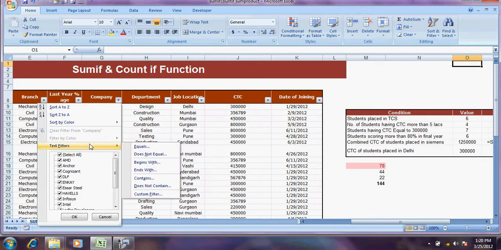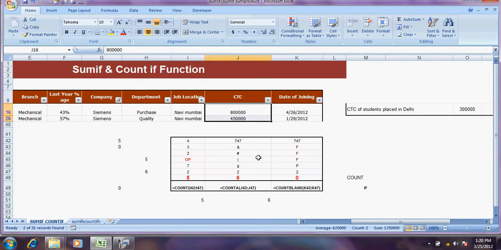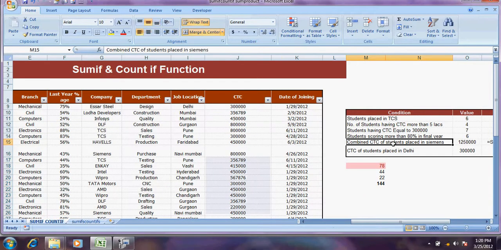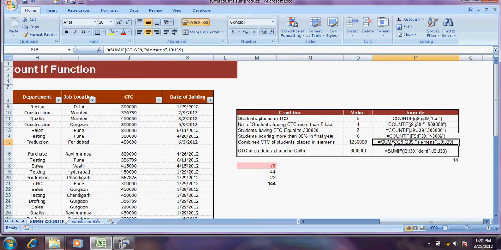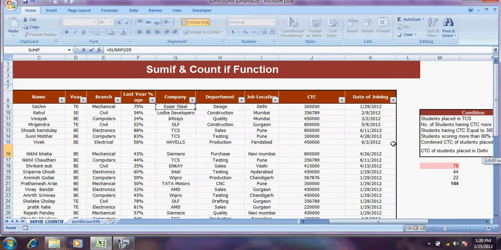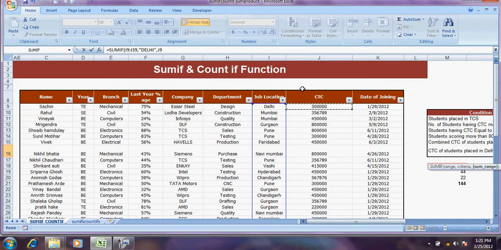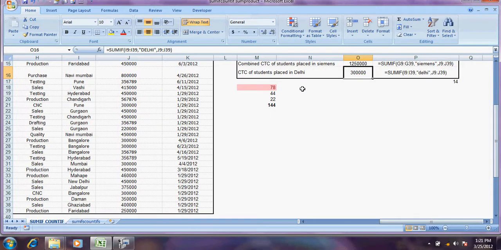Let's find that out. Company, Siemens. So the combined CTC is 12,50,000, which is offered by Siemens. This is how you will use the SUMIF formula. Now suppose you want to know the combined CTC of students who have been placed in Delhi. So equal to SUMIF, first the range, criteria is Delhi, and the sum range will be CTC. So it is only 3 lakhs. Only one student I think has been placed in Delhi.